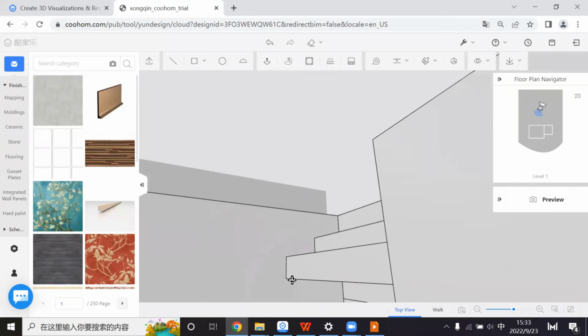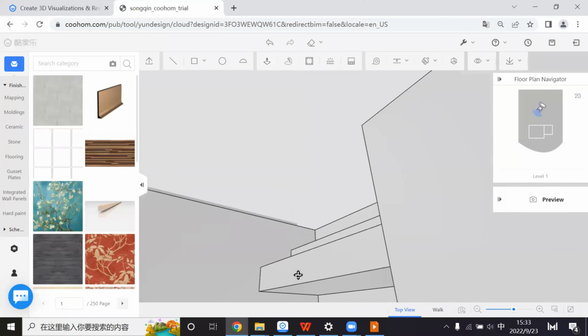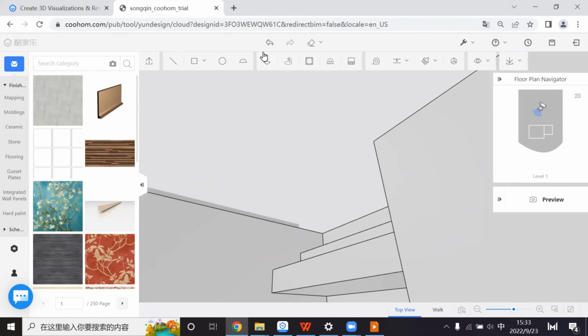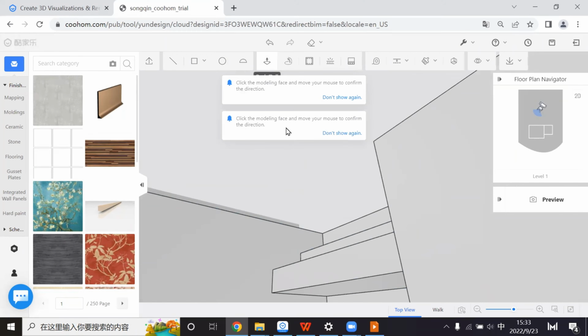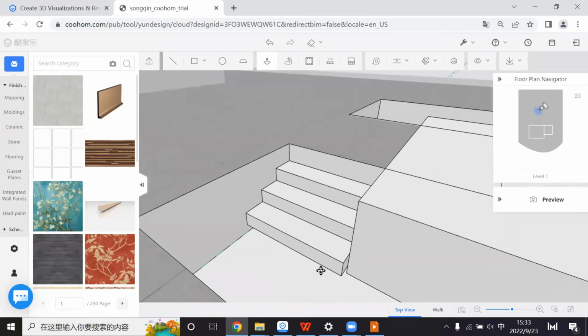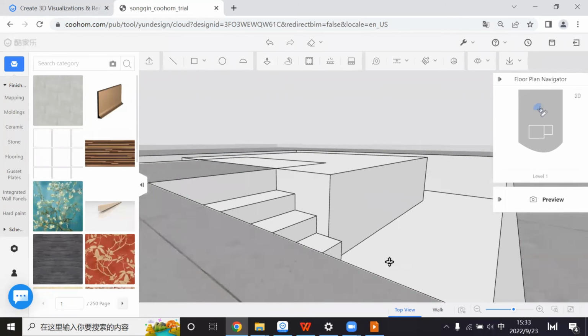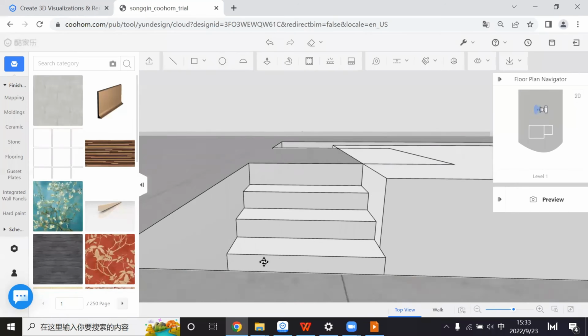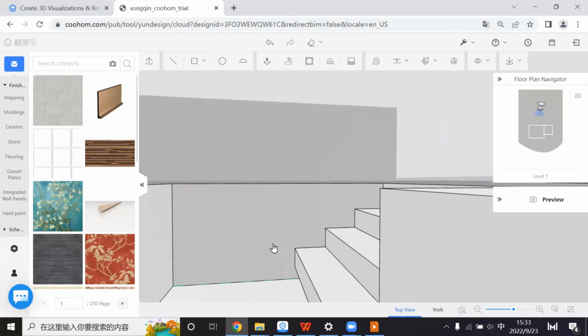If you can't see clearly, change to another angle to use the push and pull. 90. And now you can have some more gaps. See, now you can have the gaps.